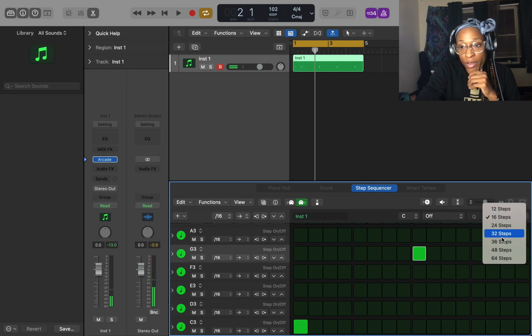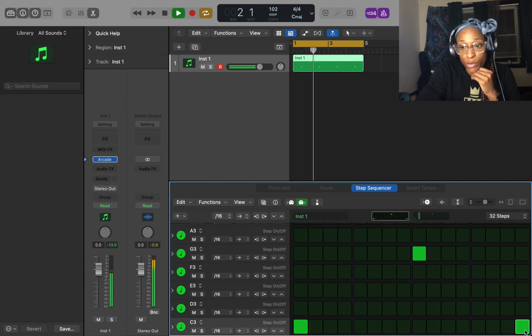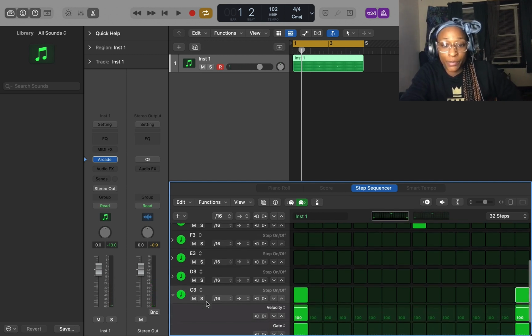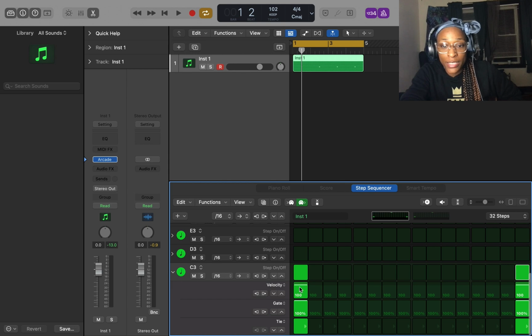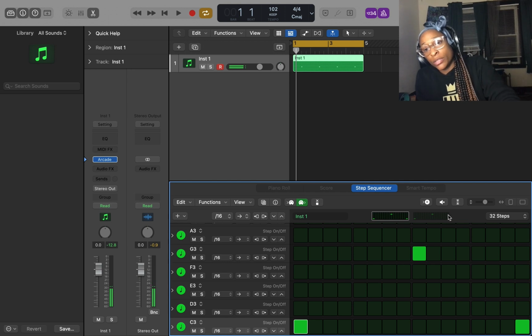Alright, I always put mine at 32 steps. Let me raise the volume on my drums. You go to this arrow here, turn up the velocity, or you can just turn it up manually like that, and it raises the volume of all of your drums. Alright, so now I'm going to record in this hi-hat. I'm going to go to live recording. So we push that R and we can record right into our sequence.